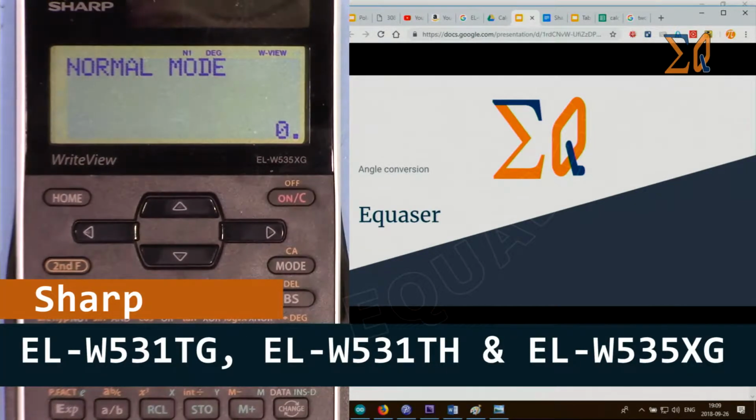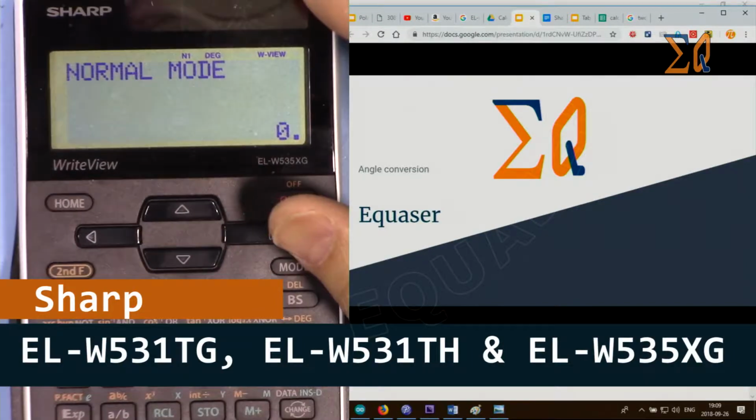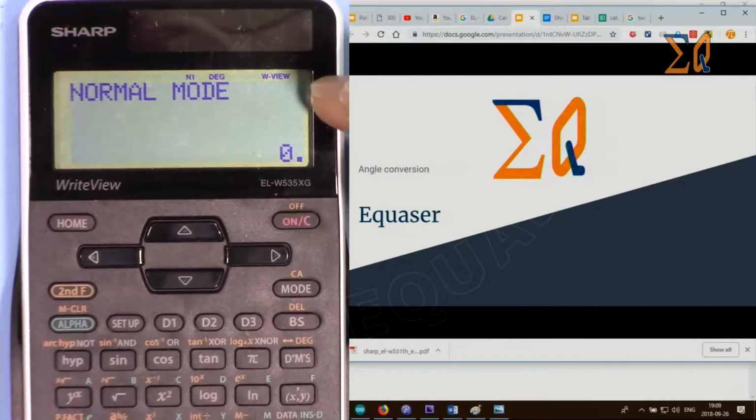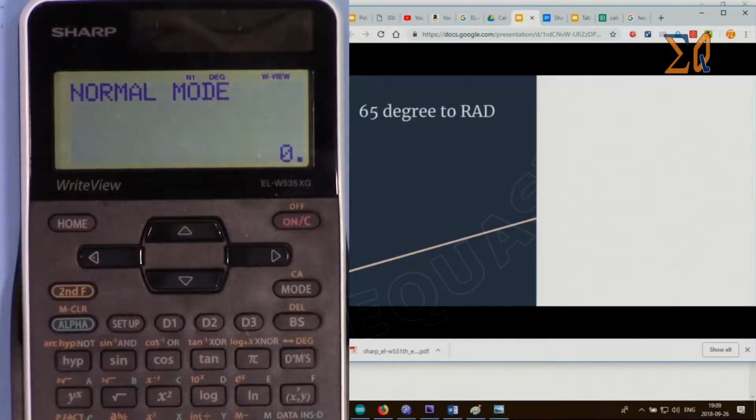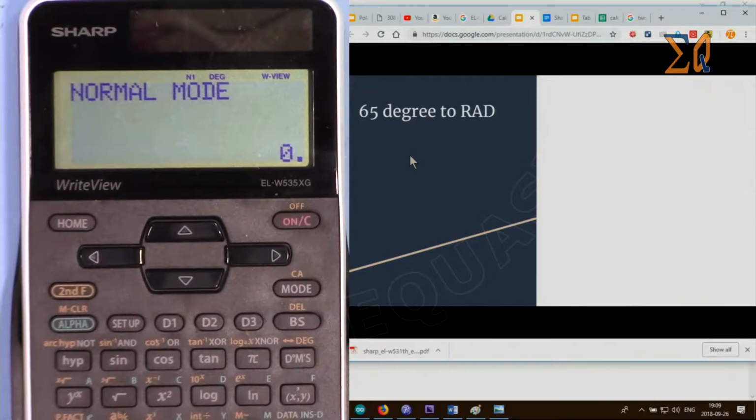In this video, I'm going to show you how you can use this Sharp EL-W531TG, W531TH and W535XG scientific calculator to convert degree to radian and gradian and one to the other. Let's say you have 65 degrees and you want to convert it to radian.